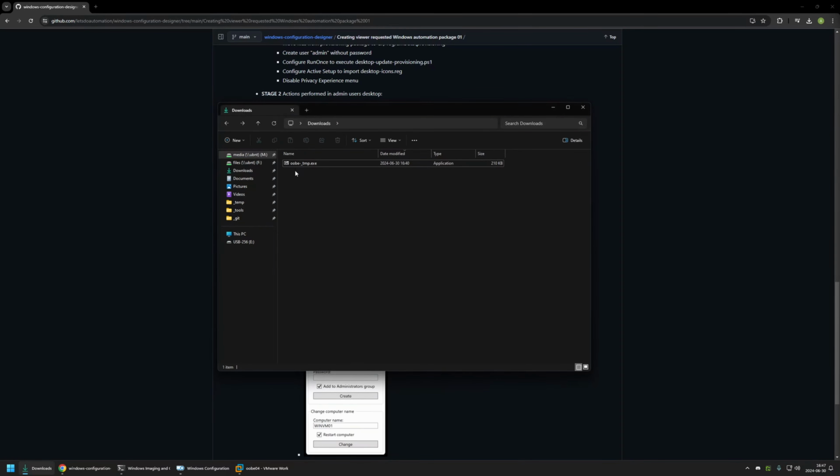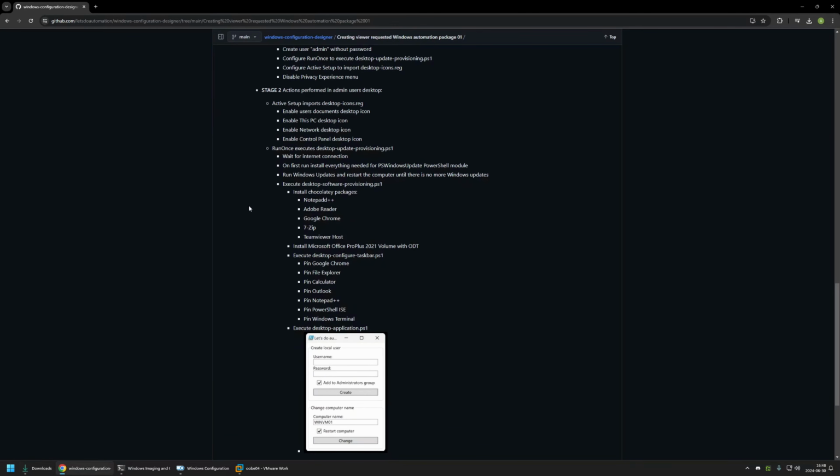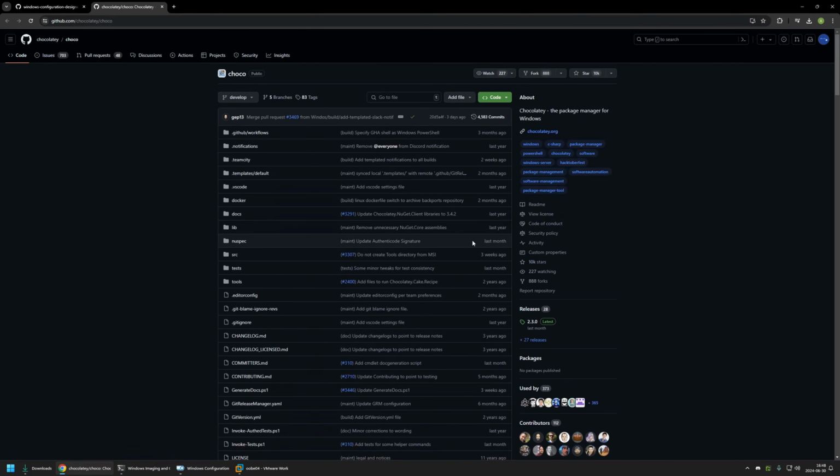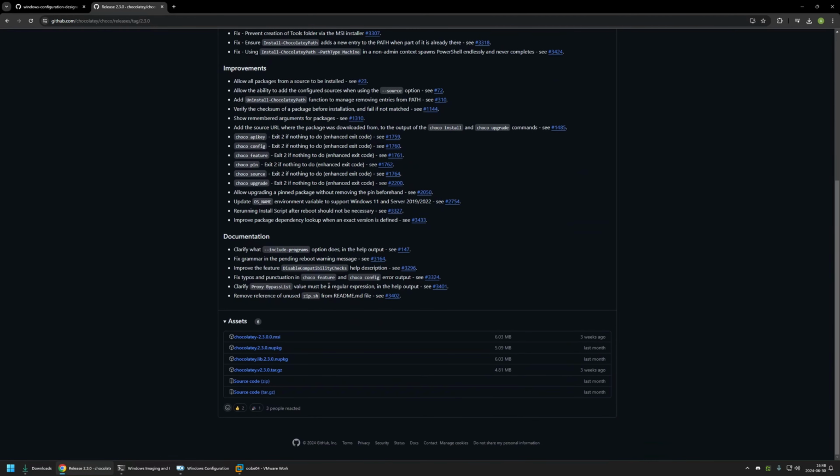Now I will download a few more executables for the package, because I need the Chocolatey installation file and also the Office Deployment Tool. For that I will go back to my GitHub page, because here I have the necessary download links. First let's click on Chocolatey. It brings us to the Chocolatey GitHub page. Here I will click on the release, scroll down a bit, and here we need this MSI file. So I will click on it. That should start the download.